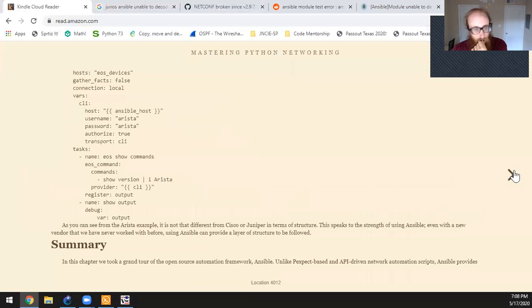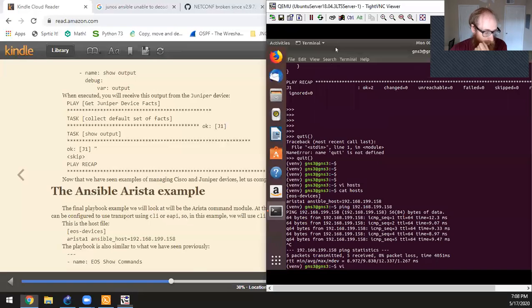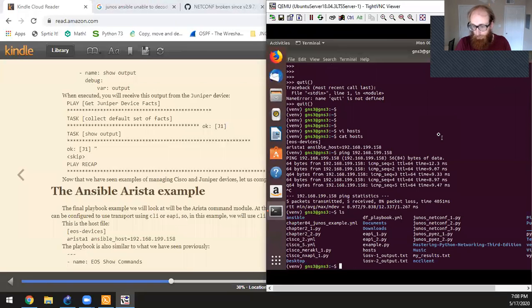I'm not sure what to call it. Yeah, let's just call it kind of similar to what we called the other one. The other one we called Chapter 4 Junos example. So we'll call it Chapter 4 Arista example.